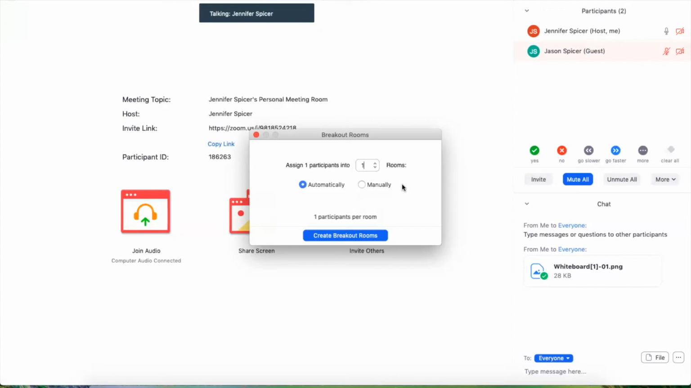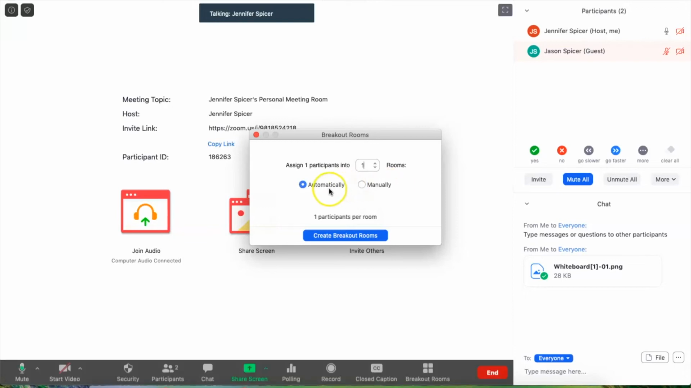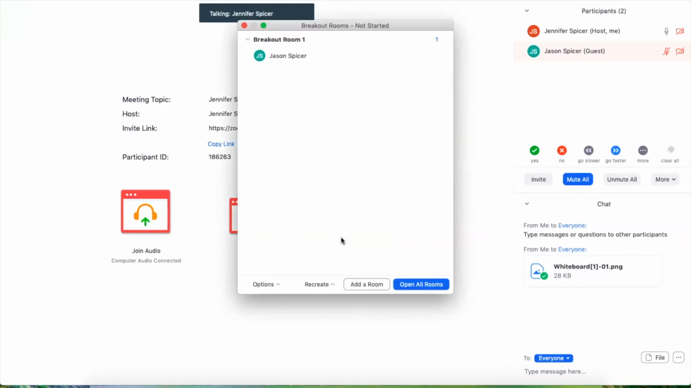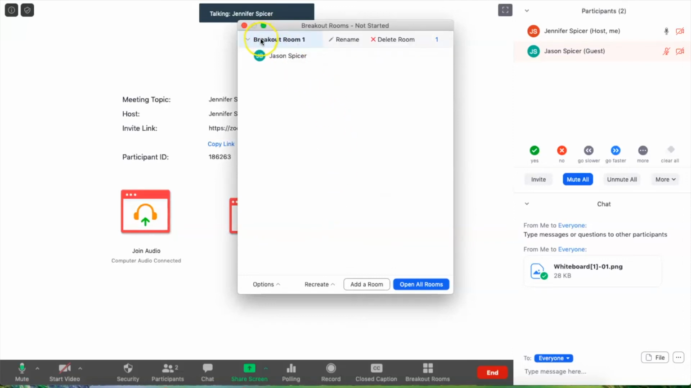If I have 20 people, I usually try to put no more than 4 to 5 people in each breakout room. You can either assign automatically, which is nice if you have a big group, or manually. Usually I assign automatically, and you hit create breakout rooms, and it'll bring up a list. It'll have the breakout room, the name, and who's in it.